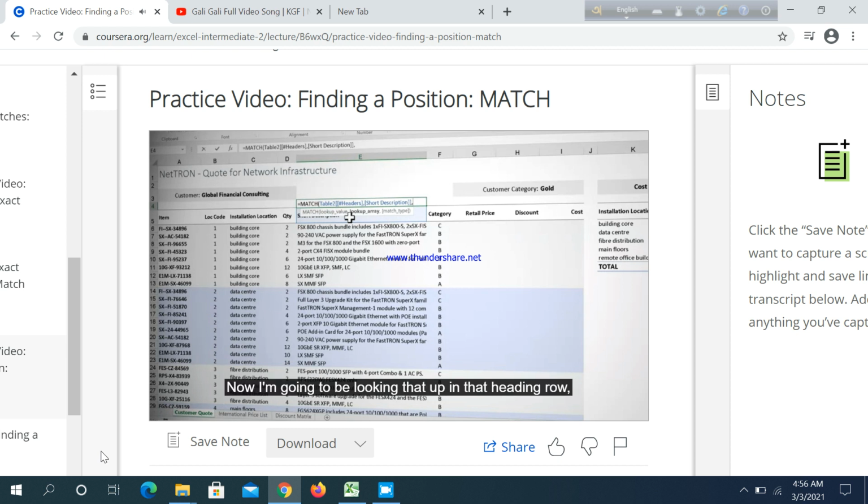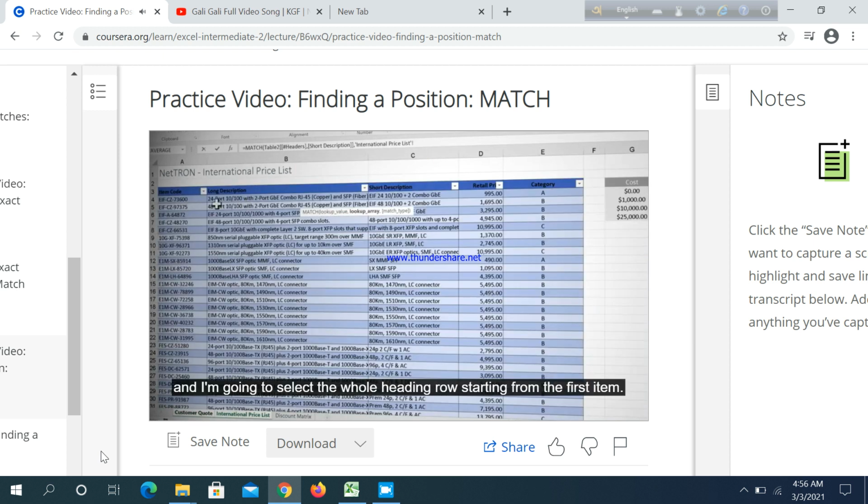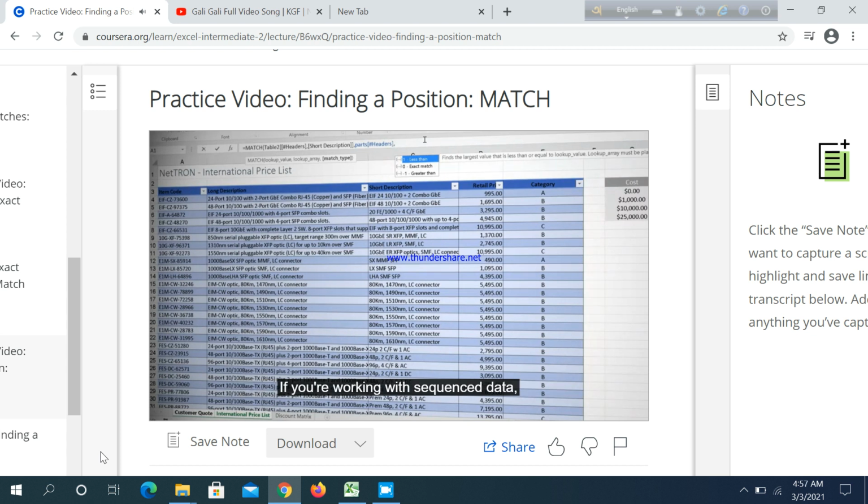Now I'm going to be looking that up in that heading row, so I'm going to come to my international price list, and I'm going to select the whole heading row starting from the first item. Although the first item will probably never be the lookup value I want, I need this to be 1 so that this can be 2 and this can be 3. Okay, now type a comma, and then we have 3 options as with the VLOOKUP. If you're working with sequenced data, you can look for less than or greater than, but in this case we're looking for an exact match. So double click exact match or type 0, and then click enter.